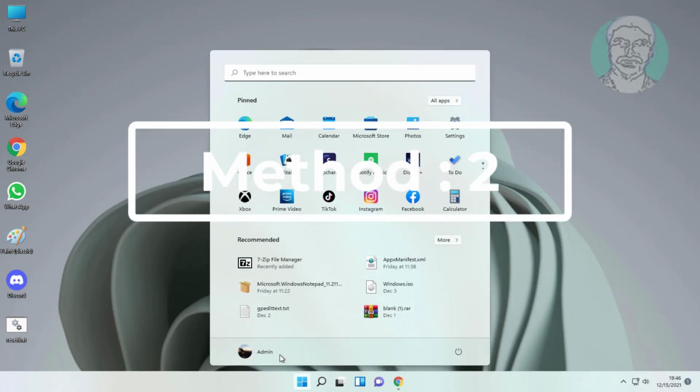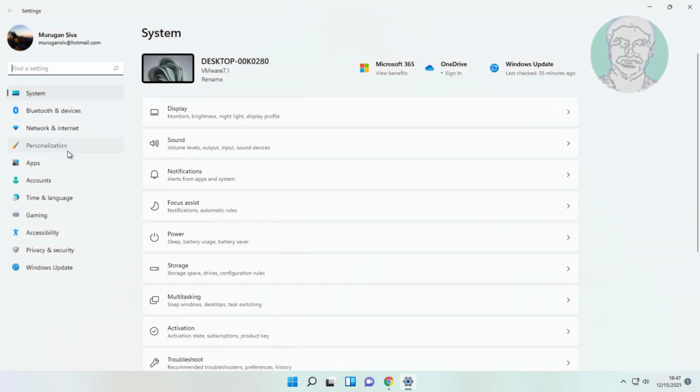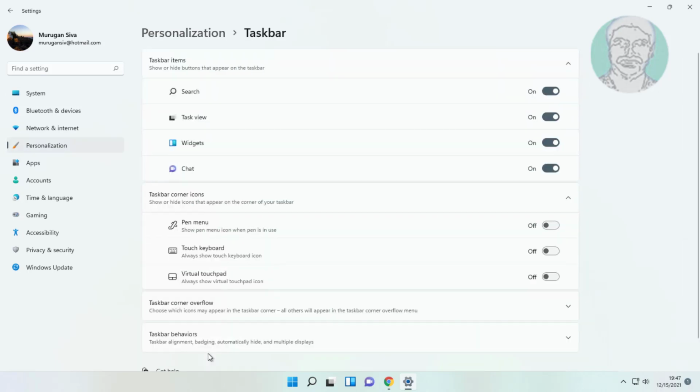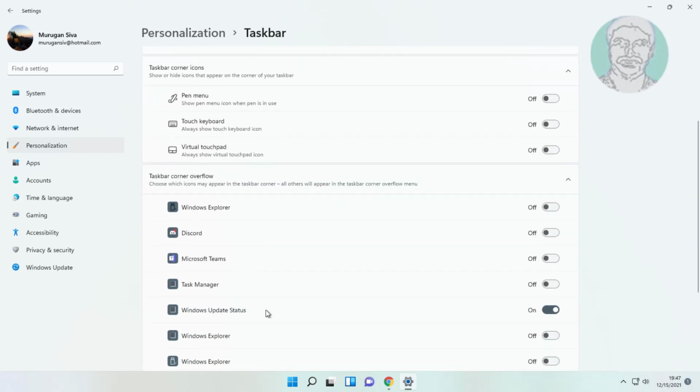Second method is click Start, Settings, click Personalization. Click Taskbar. Click Taskbar corner Overflow. Turn on which icons appear in the taskbar.